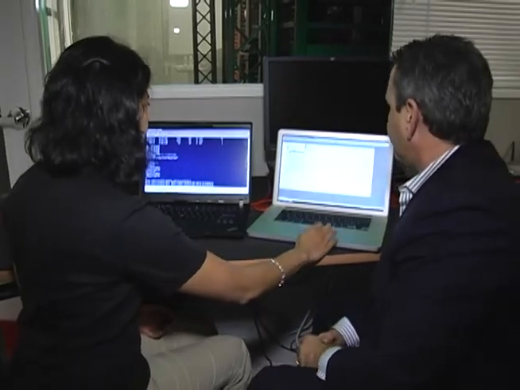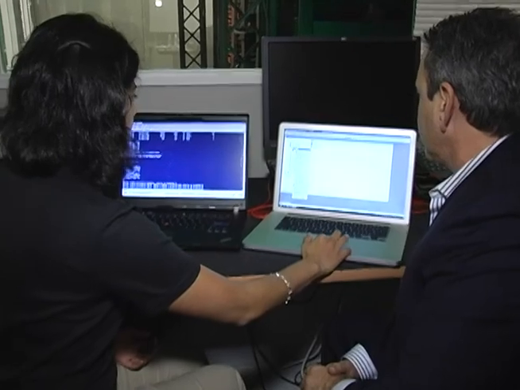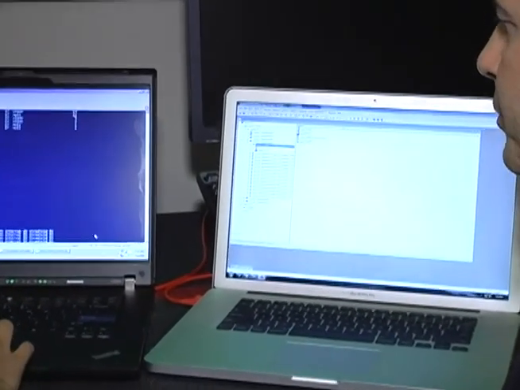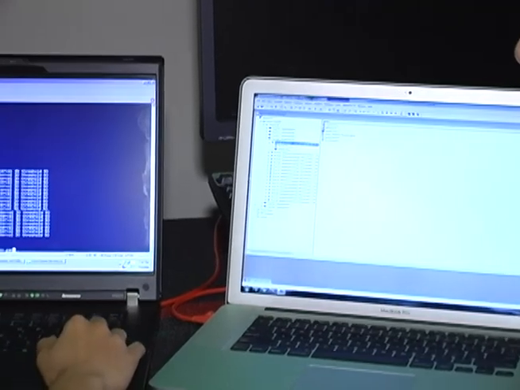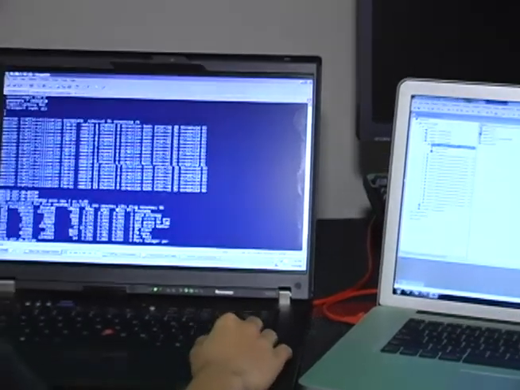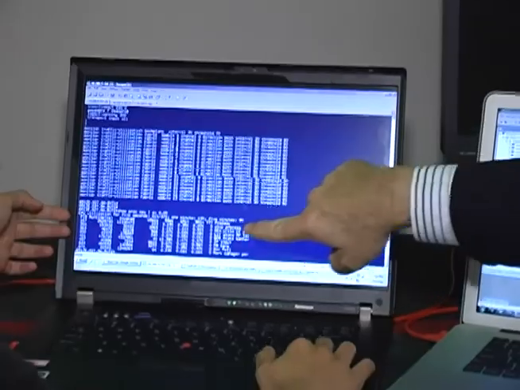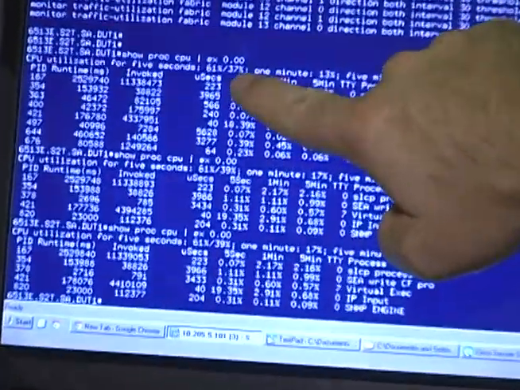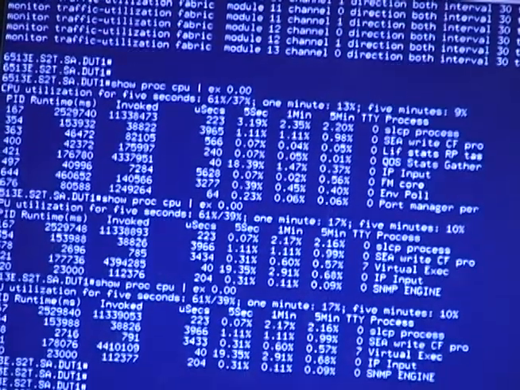All right, Divya, so you're going to start the stream here that's going to send packets to hit the CPU control plane. And if we tab back over to this window, you should see that the CPU has shot up to about 60%.